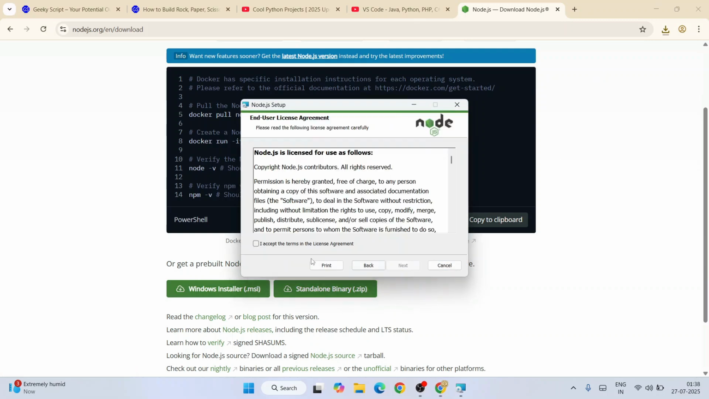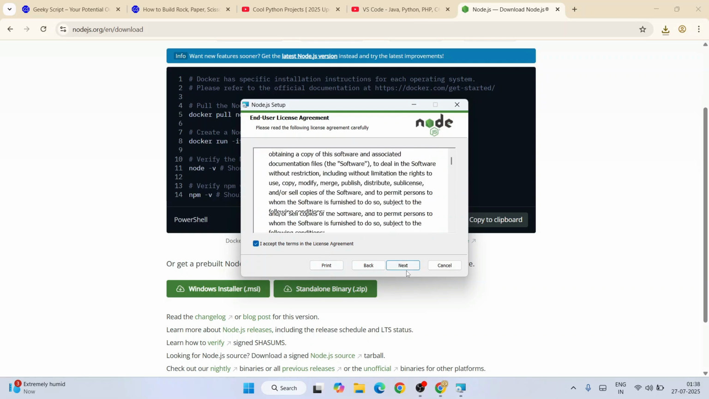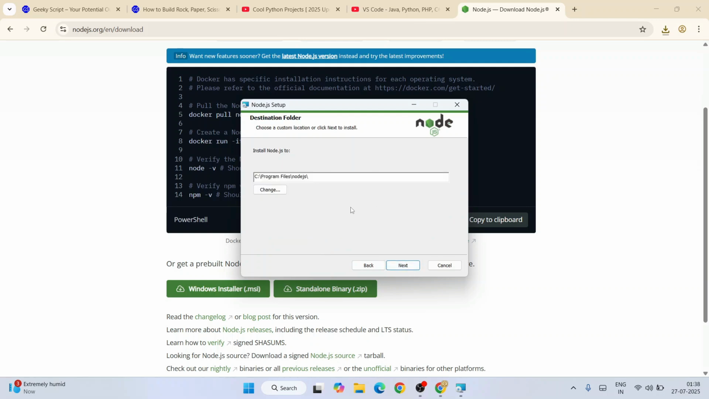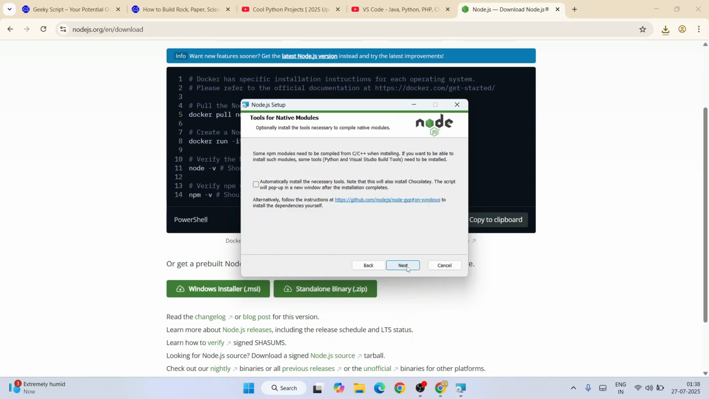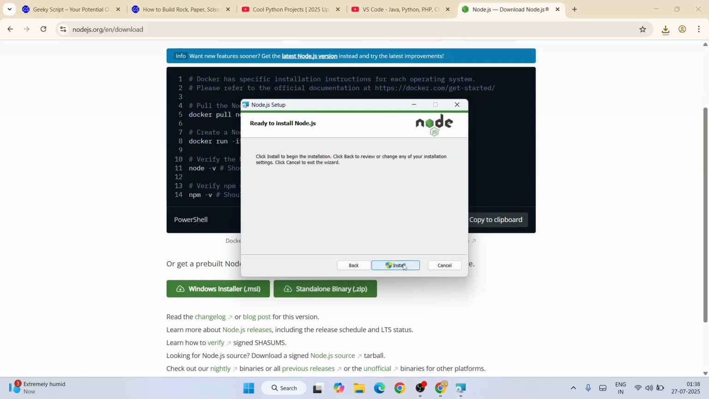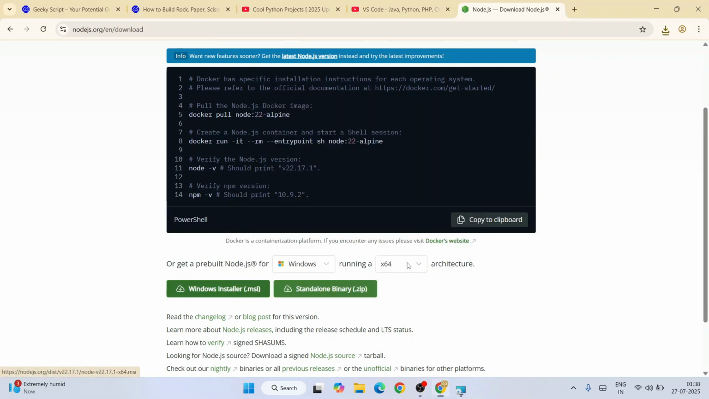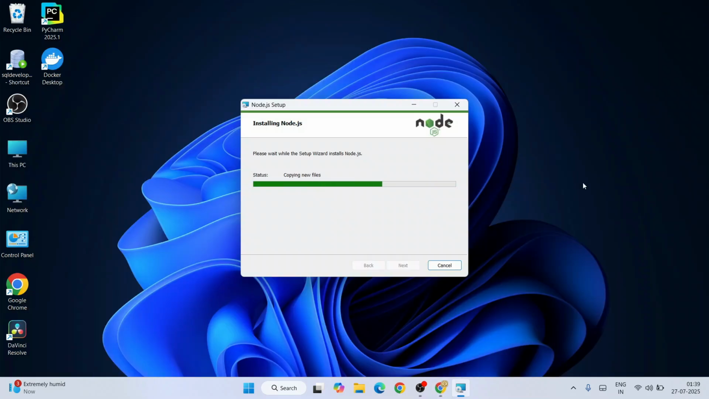Just simply click on next over here, accept the license agreement, click on next, and this is where Node.js is going to be installed. Totally fine, click on next, again next. You can skip this Chocolatey and click on next, and it is ready to be installed, so click on install. It will ask you for administrative privileges, click on yes, and Node.js has started installing. So let's wait for a couple of minutes over here.